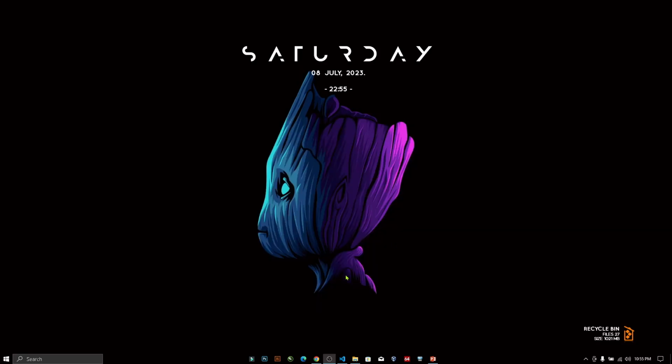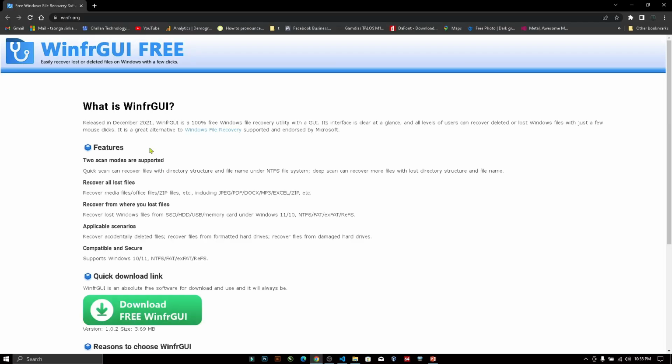So now the first thing that we want to do is go on Google and we want to head on to winfr.org. This is free, so you do not need to worry about it. So as you can see, it's 3 megs. You can click download and that should start downloading. And as you can see, these are just some of the things that you can recover from it, types of files and folders, as you can see from here.